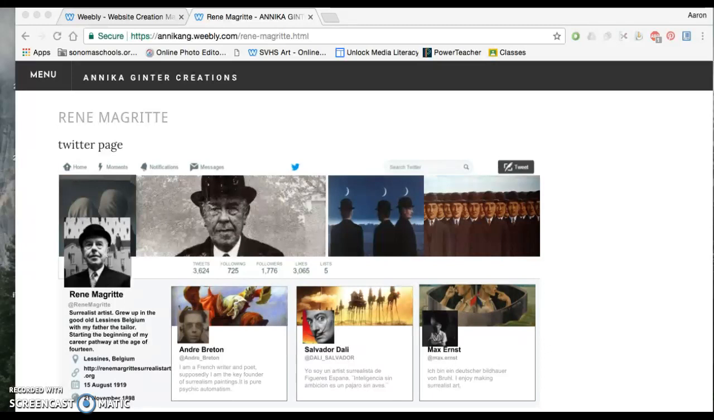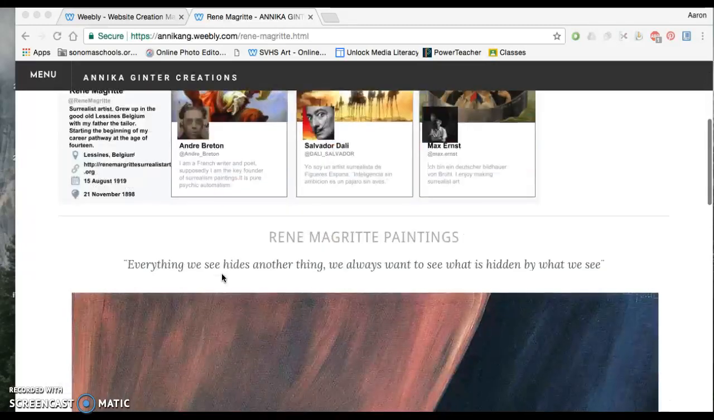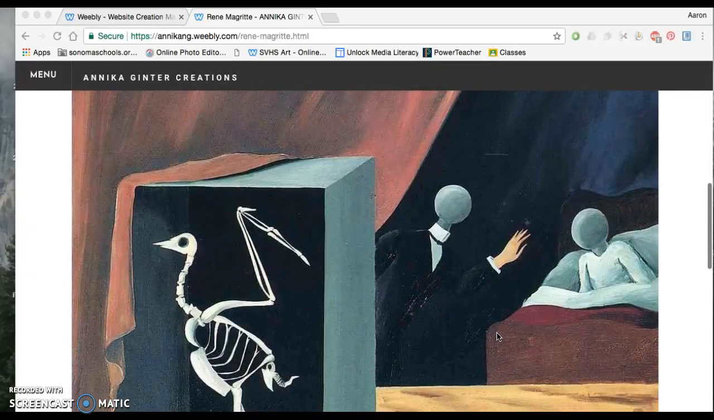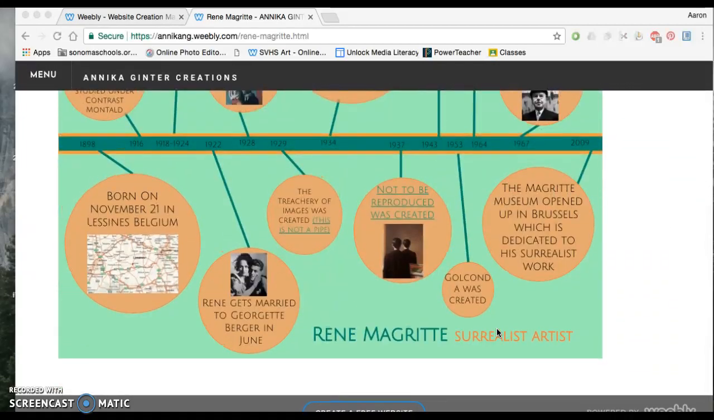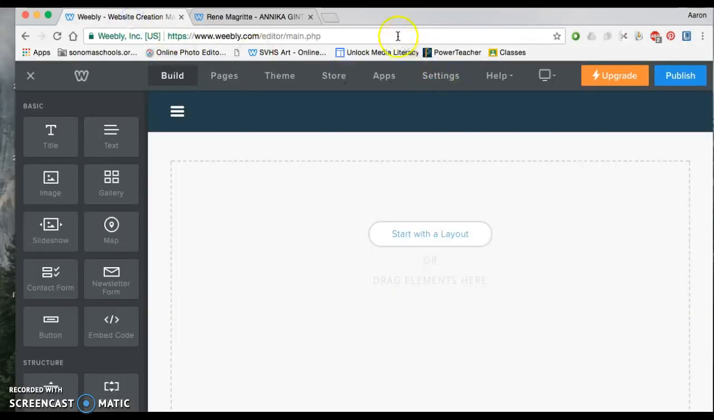So, don't forget, all the stuff that you need for the research artist paper or page is here. So, right, you have your Twitter page, you have a quote, you have your 20-image slideshow, and your timeline. Now, the last thing that you need to add is basically the piece that you just made in the original piece. So remember how to do that.